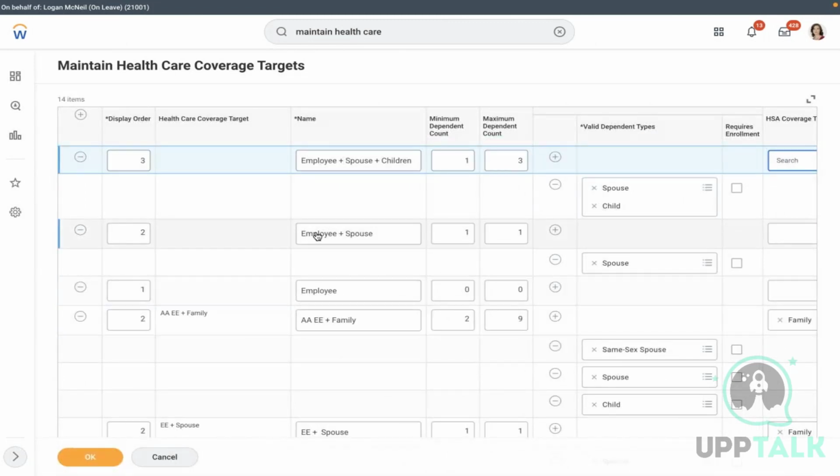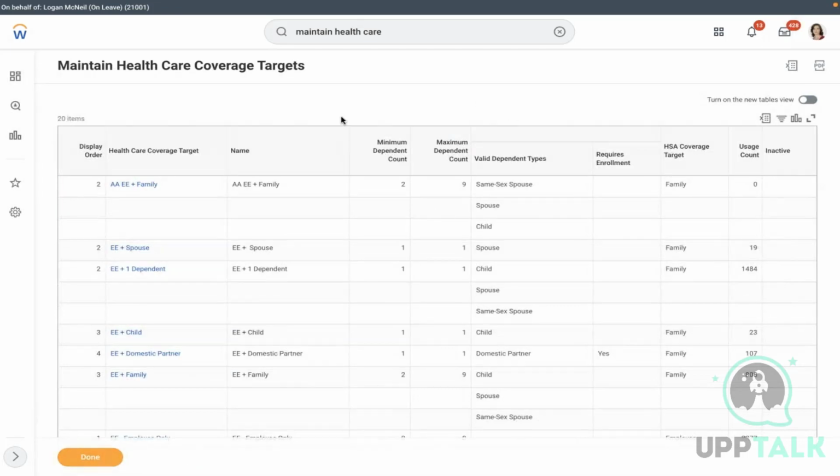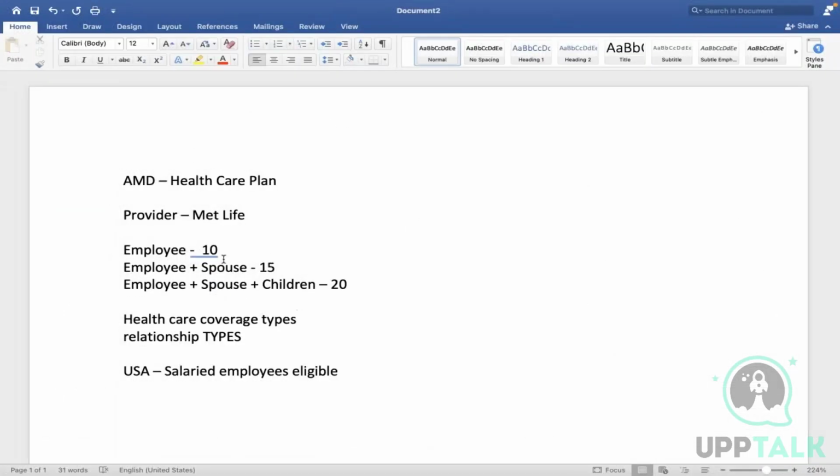Employee plus spouse, employee plus spouse plus children. The number of dependents allowed is these details. Select OK. This is also done. Next task. Since you are allowing employee plus spouse plus children, you need to create a dependent eligibility rule. Employee by default gets the benefit group. Employee USS salary by default will get the eligibility rule here. But for spouse and children we have to create an additional eligibility rule. Let's see how.